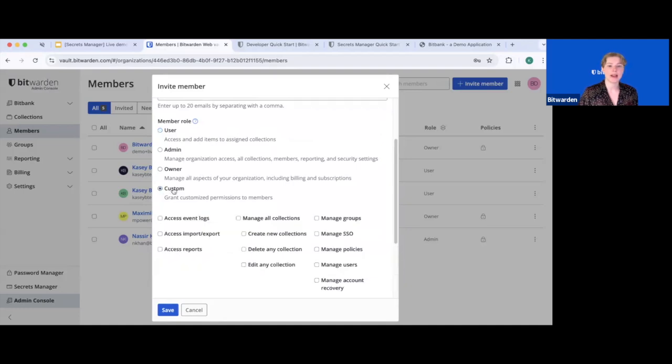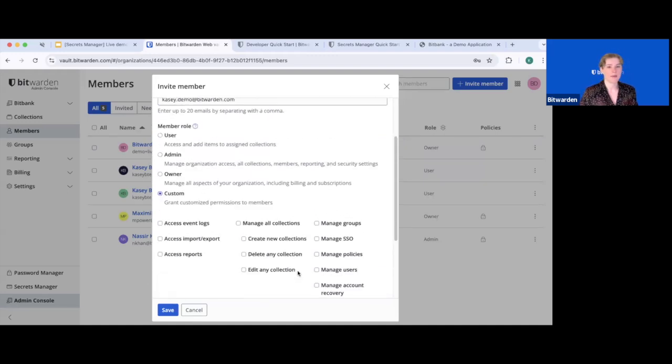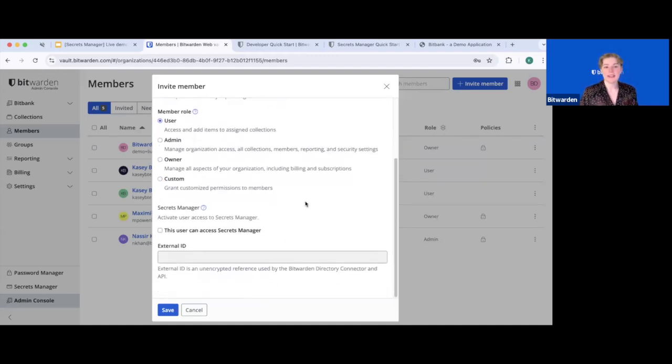You can also set up custom permissions depending on what you want this user to be able to do. You might want to have a specific user being able to import and export data, but not want to necessarily be an administrator or owner. So you can set those specific permissions here. Great. For this example, we're just going to do user. And then down below, we'll need to grant access to Secrets Manager for this user. Right, so that's really important if you want this particular user to have access to Secrets Manager. If not, then the user will only have access to Password Manager.